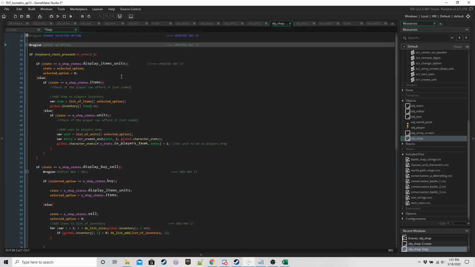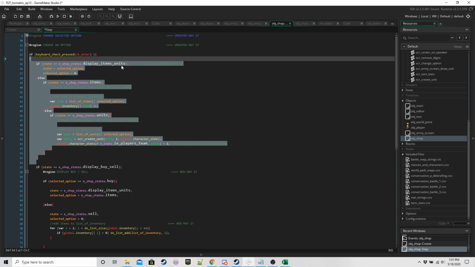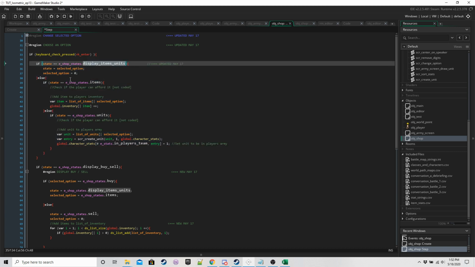Then in choose an option, we've changed the name from display options to display items units. The rest of the code is the same. It's just the name of the enumerator that's changed.